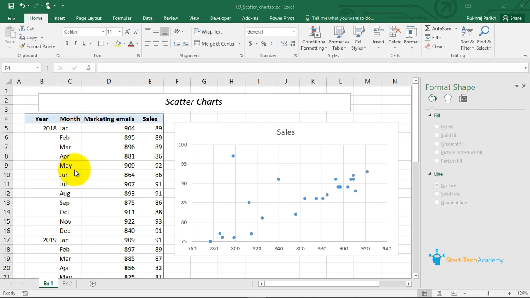Scatter plots are also known as XY charts, and these are also a very common type of charts. A scatter plot differs from most of the other chart types in that both axes display values in a scatter plot. That is, the horizontal axis is not a category axis in a scatter plot. It is also having values.